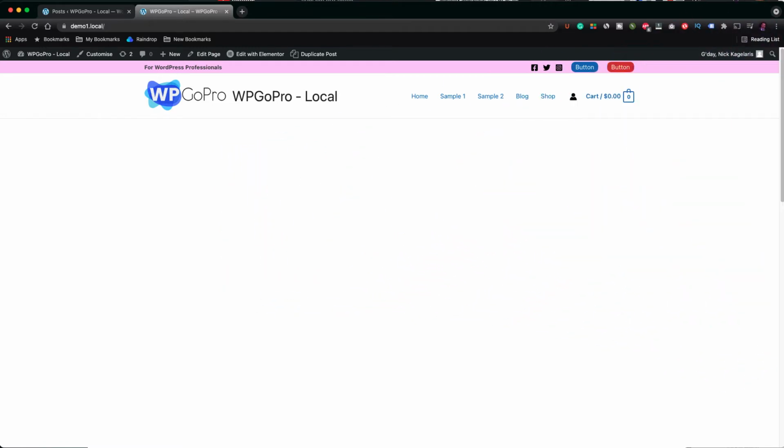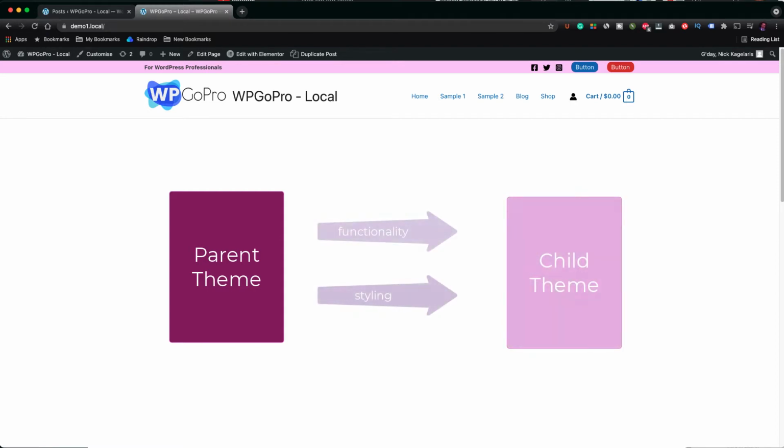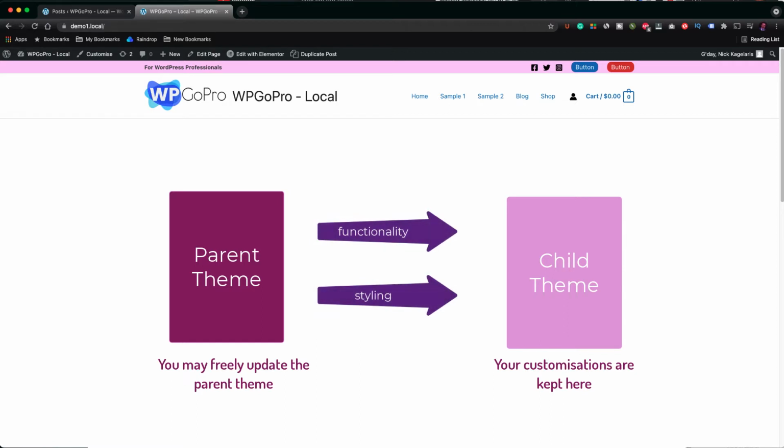A child theme is a theme that inherits the functionality and styling of another theme, called the parent theme. Child themes are recommended to modify existing themes while still maintaining their design and code. By doing that, you secure your changes to the parent theme when it gets upgraded.